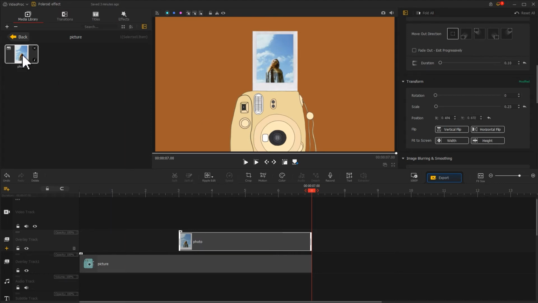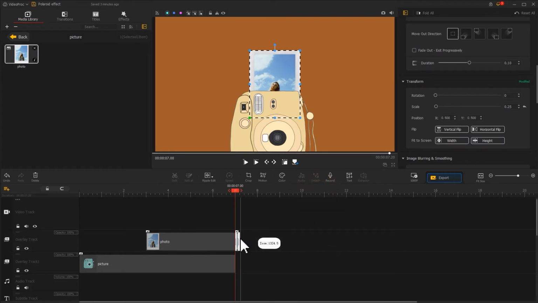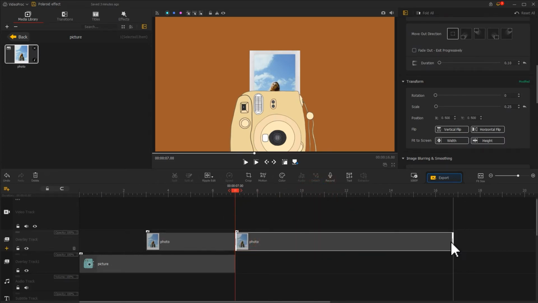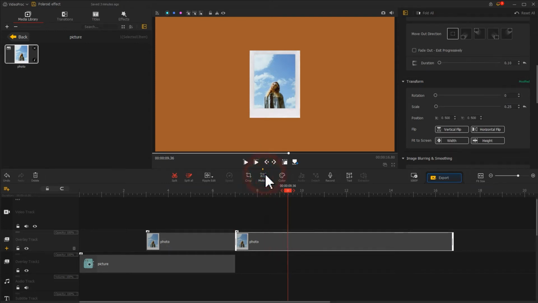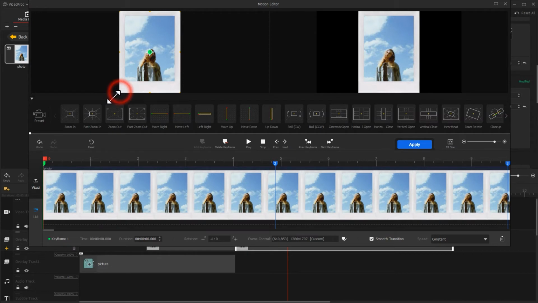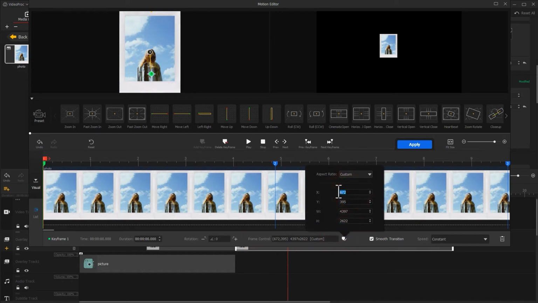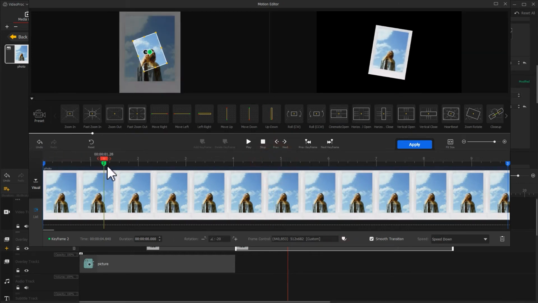Next, drag the Polaroid photo to the overlay track again. Adjust its duration. Again, click on the motion icon. This time, we choose a zoom rotate preset. And again, adjust the frame size of the first keyframe. You can adjust it by using the frame control. And adjust the frame size of the second keyframe.